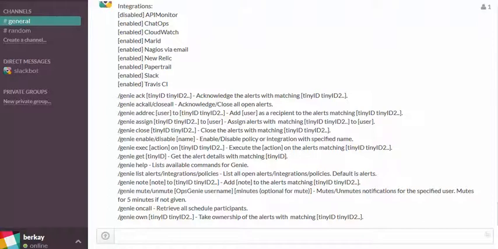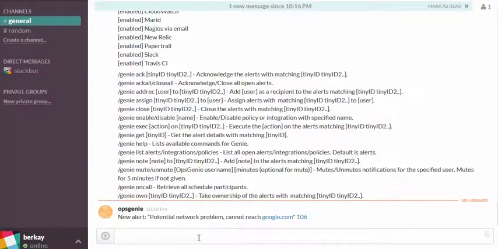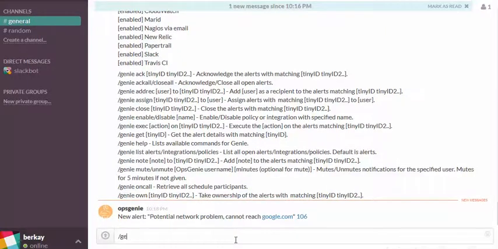An alert is generated by one of the monitoring tools that may indicate a network problem. OpsGenie gets the alert from the monitoring tool and forwards the alert to the Slack channel and gets posted there. We can use the Genie commands to interact with this alert, get more information, for example, using the get command.